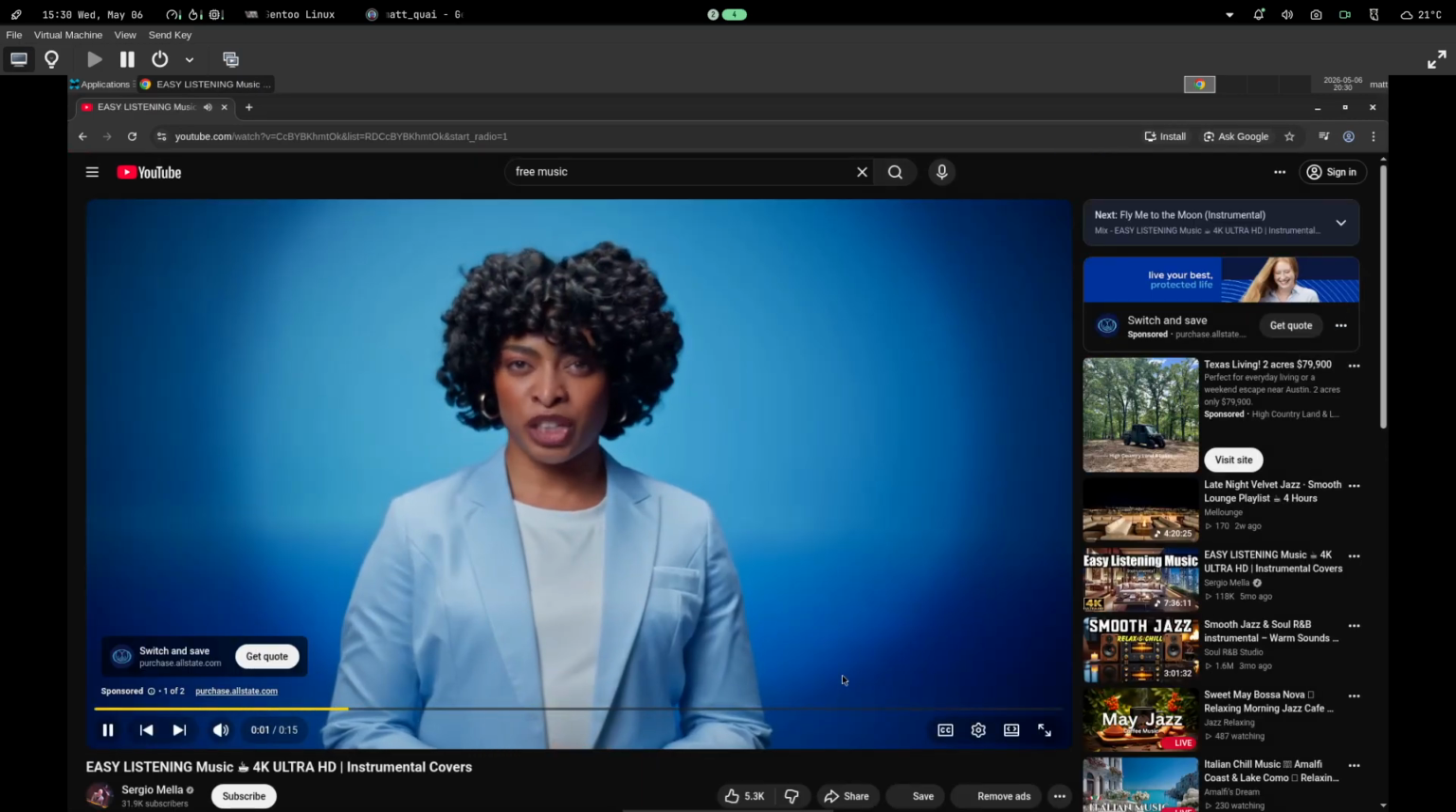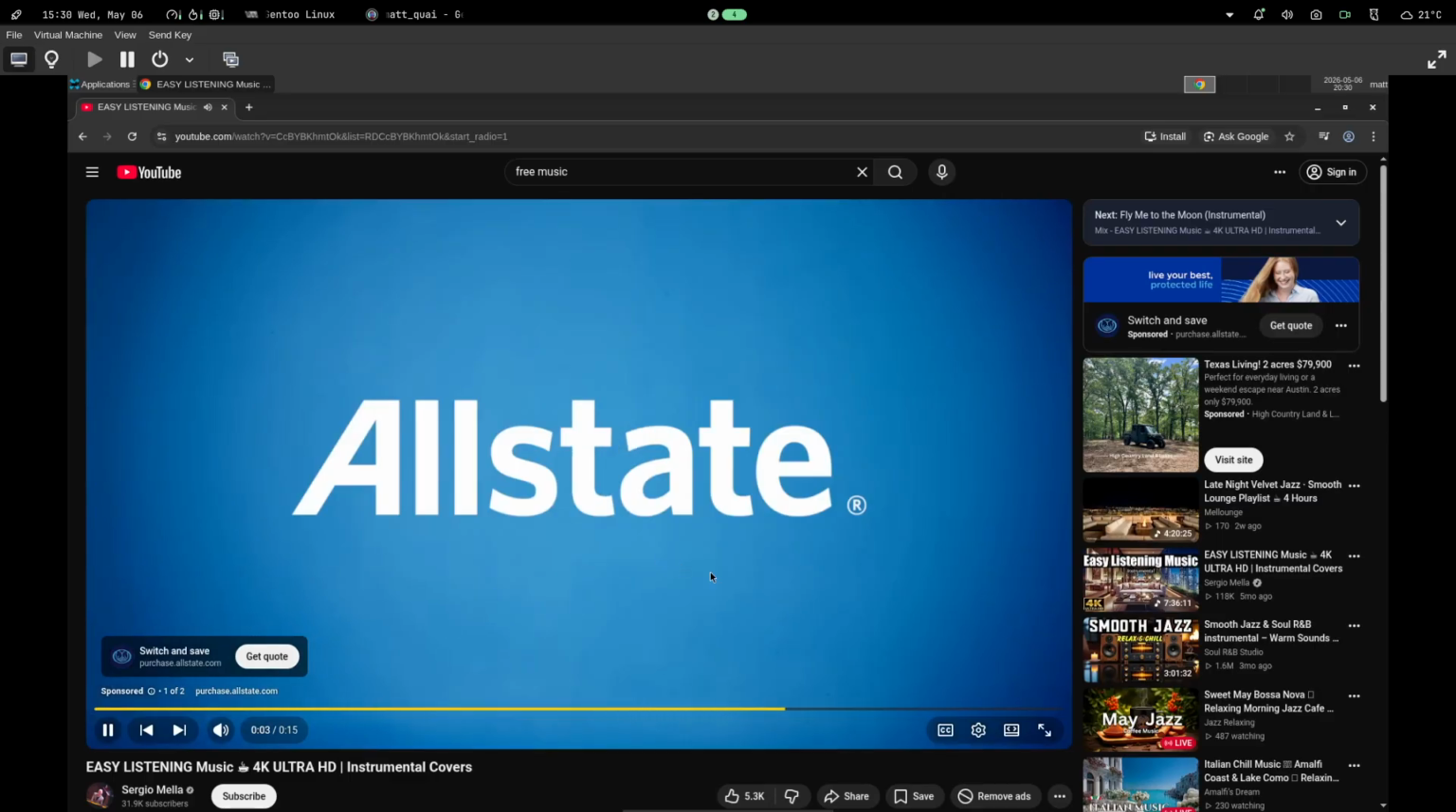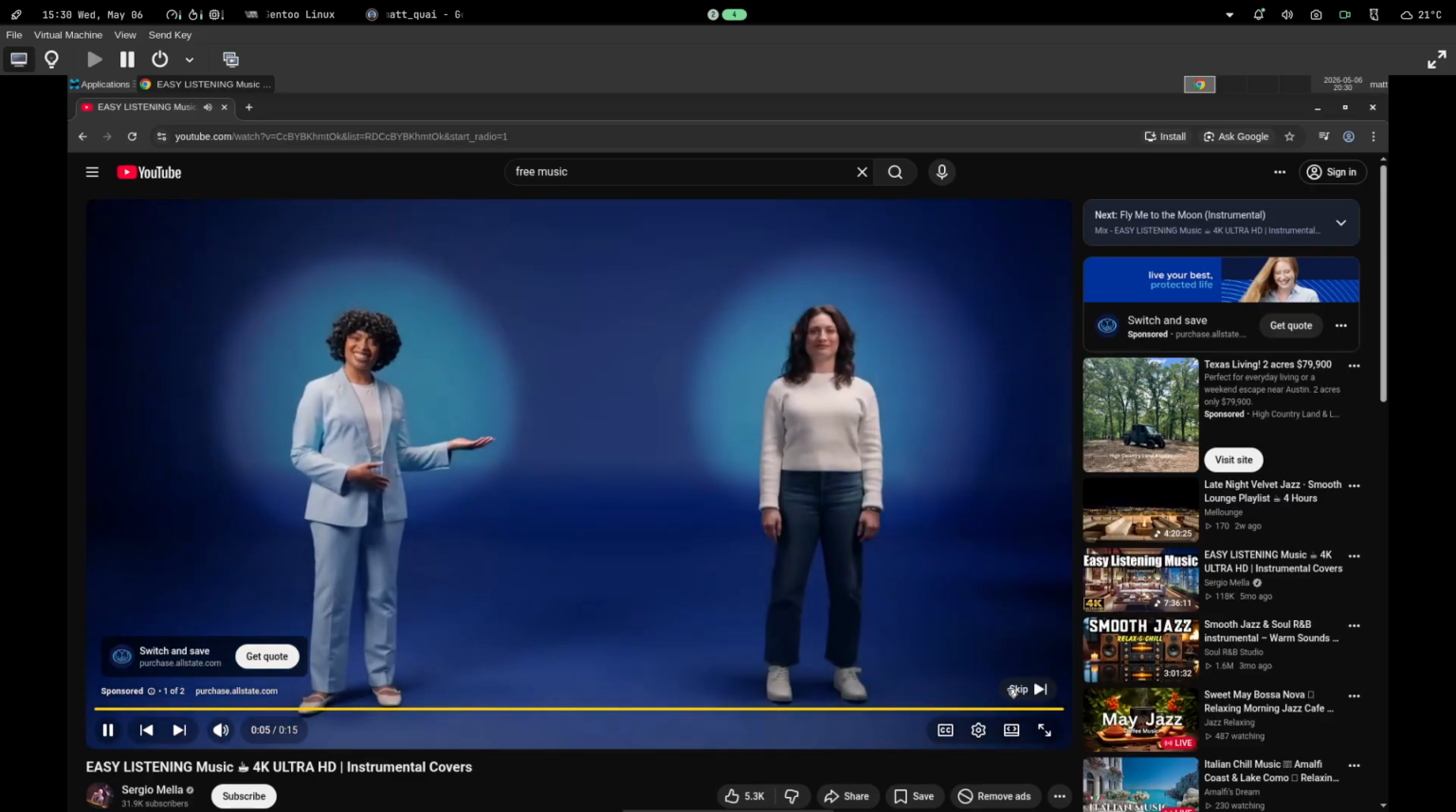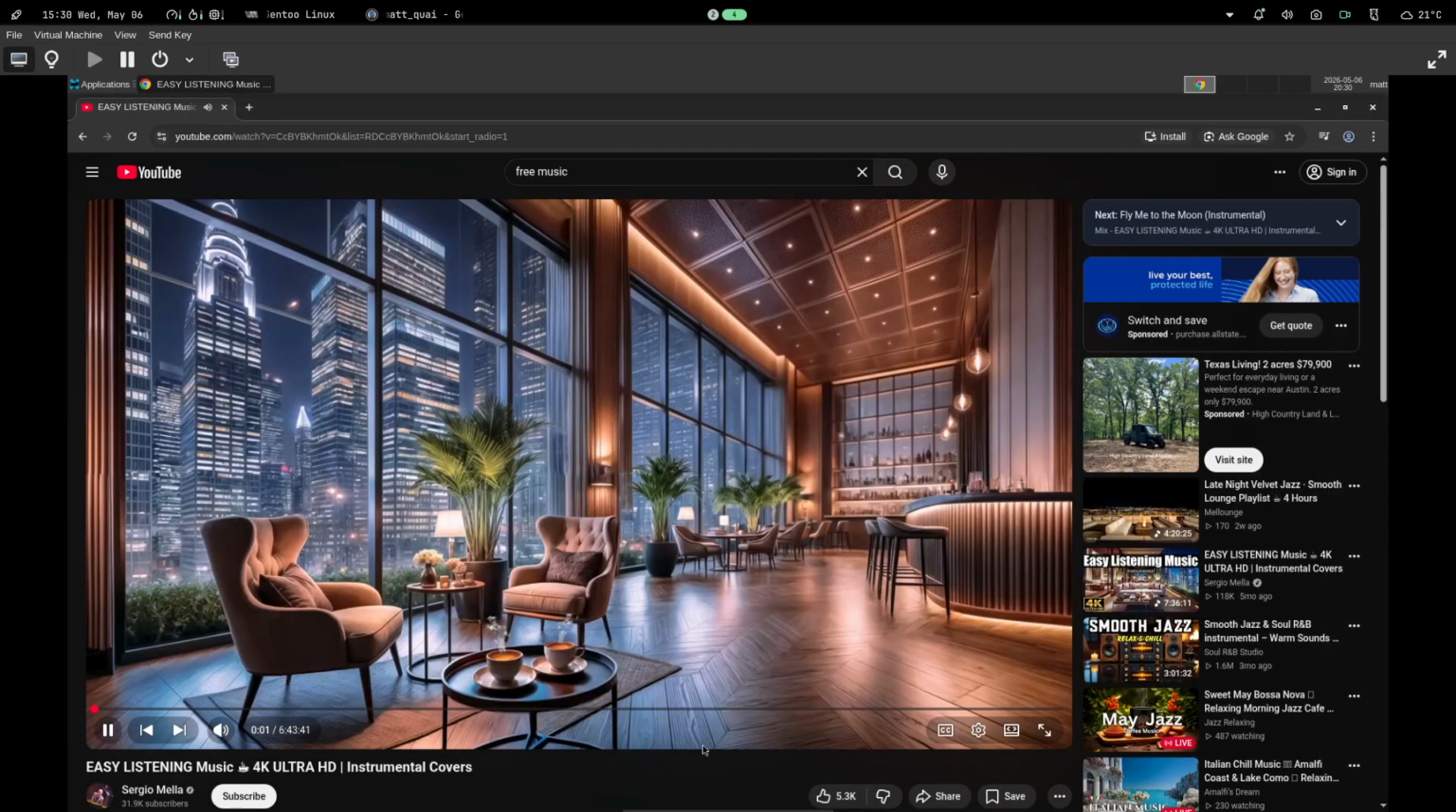How much could you save by switching your car insurance to Allstate?